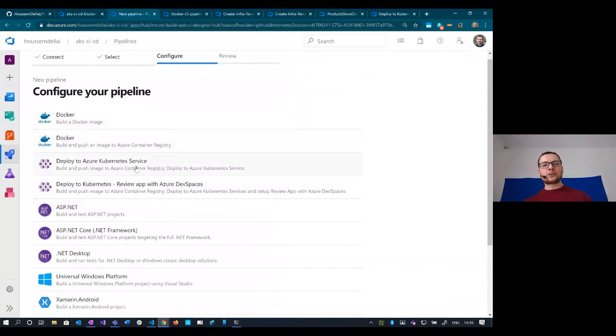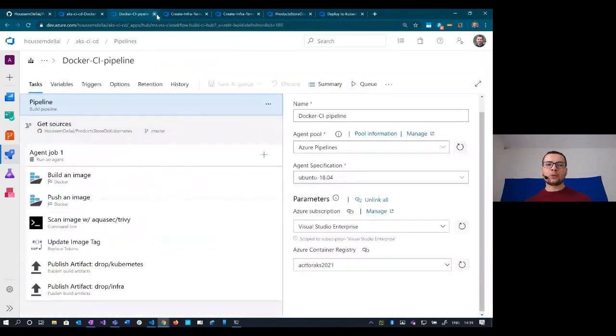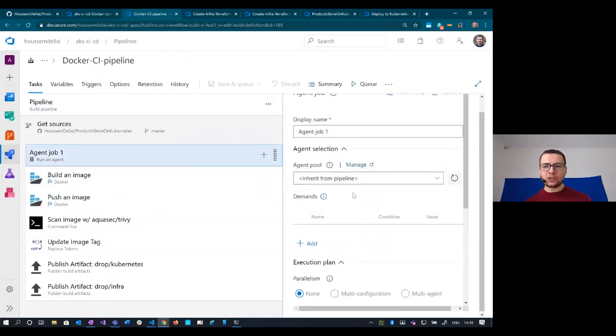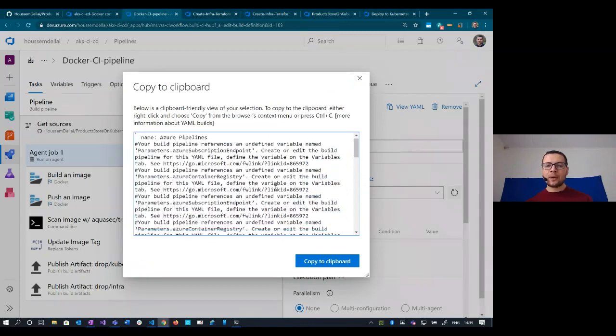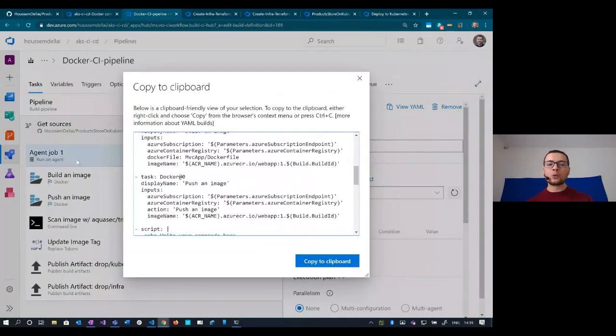Okay, so if I select this template now, this should create a simple YAML pipeline in which I can configure the tasks and so on. A second way to create the YAML pipelines is that we can provide you with some help. If you go to your agent job, you select your agent job, you scroll up, then here you would see this button, View YAML. If you click on this, you would see the YAML pipeline that runs behind those tasks.